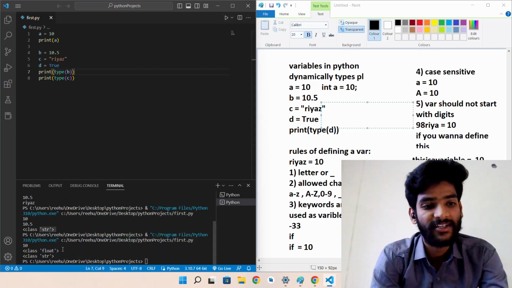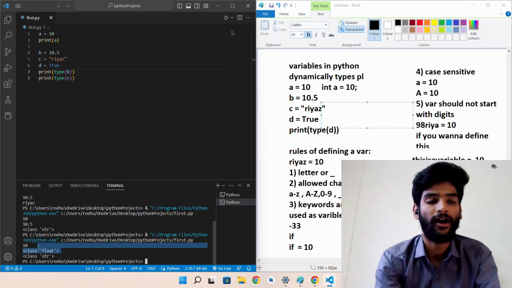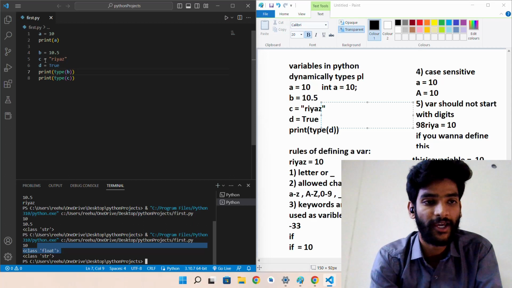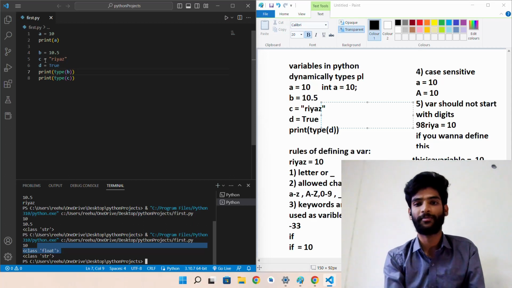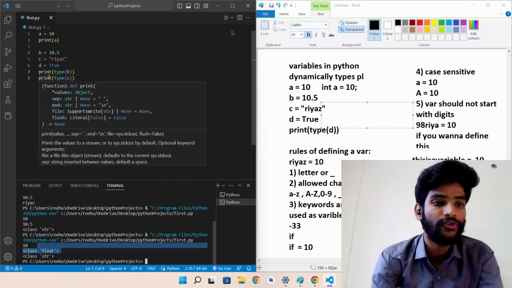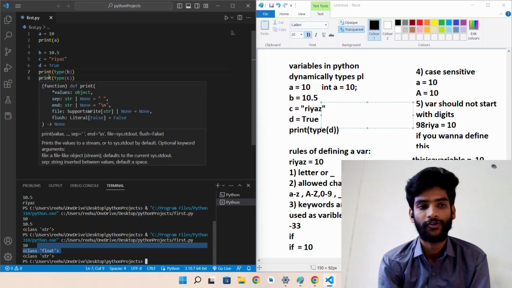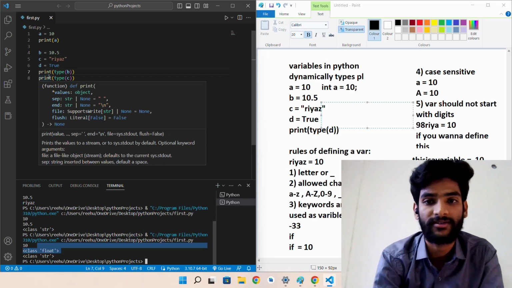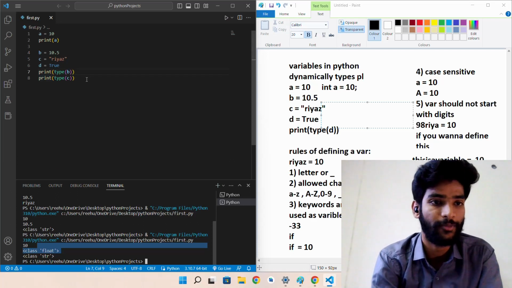As you can see, it is a type of float. I have not mentioned the type anywhere, right? It is not specified as integer or float. Based on the provided value, the type will be considered automatically. You are not required to specify the type. That is what it means when we say Python is a dynamically typed programming language.